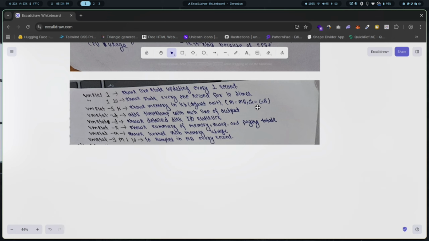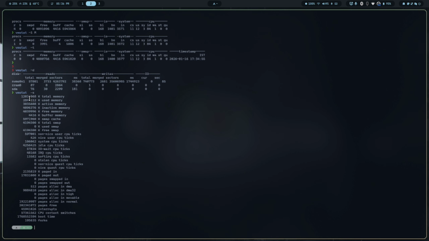Then we have -s, the summary of memory, swap and paging statistics. With -s, it shows the summary, so in short you can understand easily. It is in KB format, also written here as K. Total memory, used memory, and the active, inactive, free, buffer, and swap totals. It is showing things in a simple and easy to understand way.